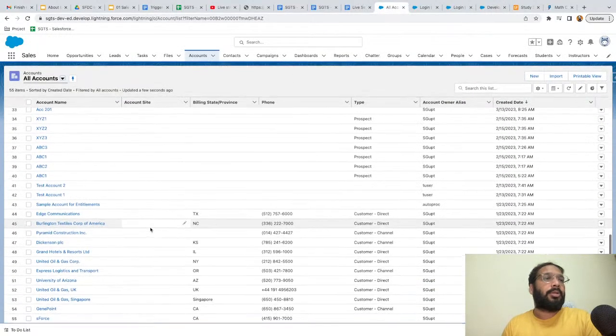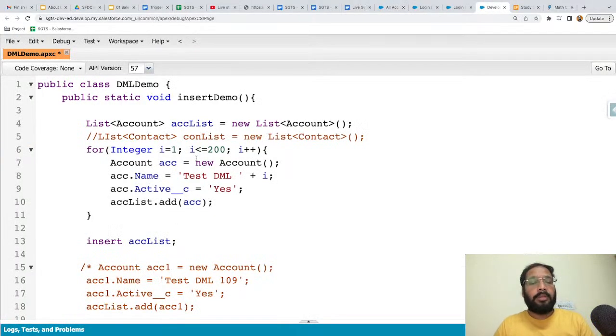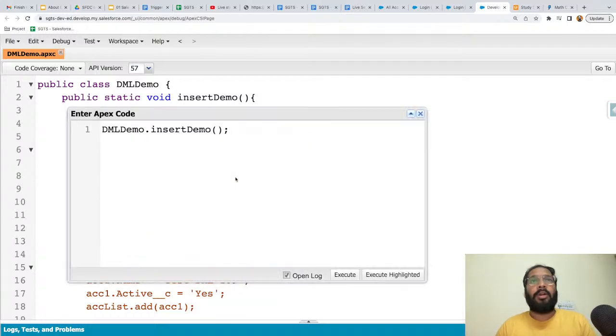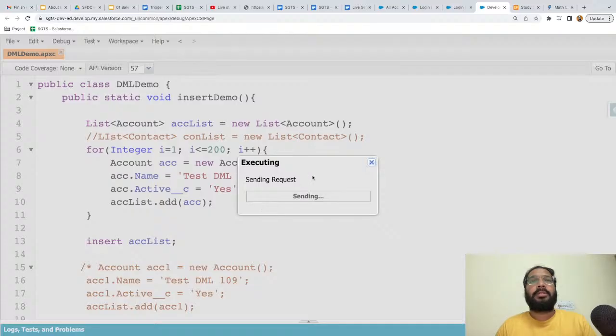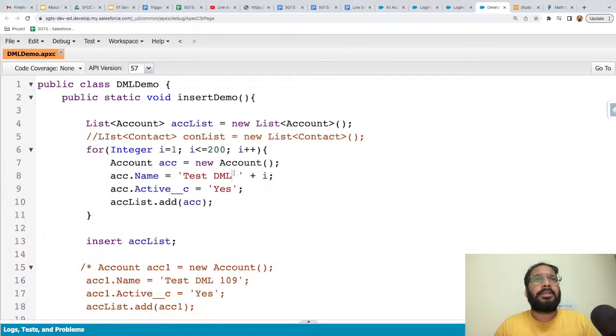Again, let's see, the total number of records is 55. After execution, it will become 255. So I am saving the code and going to execute it. Okay, again a duplicate error is showing. So I just need to make some changes. Let's see what happens now.